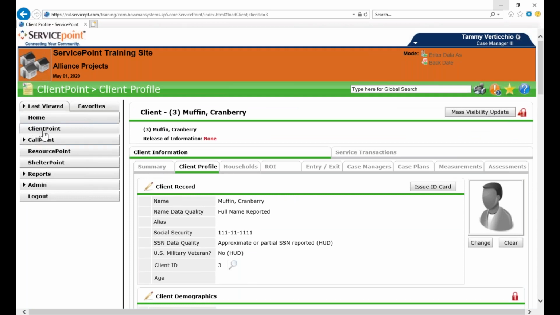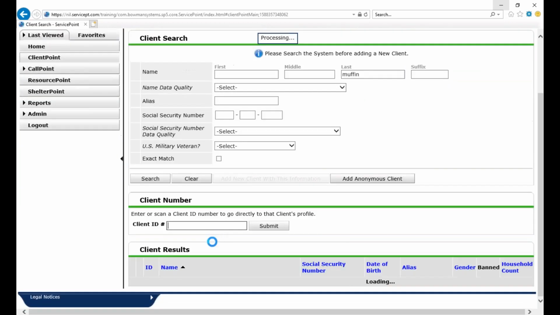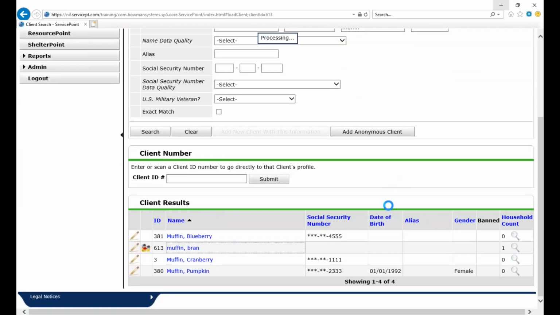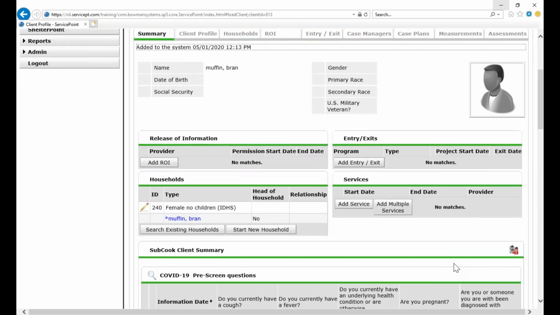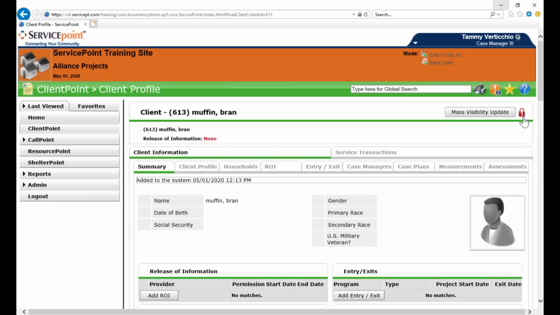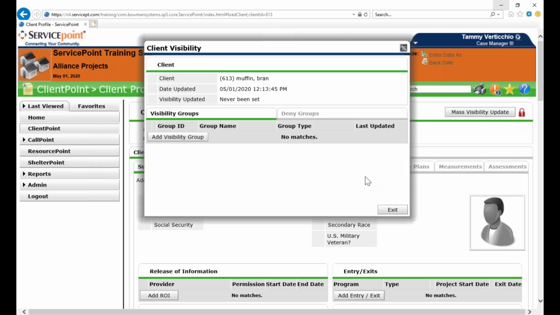Some agencies lock by default, and if there's not a legitimate reason, we ask that those clients be unlocked. So we're not asking you to unlock records that should be locked, just to double check that those that can be unlocked, then they should be. This client, my brand muffin, is locked. You can see the lock up here in the corner. And to unlock, again, click the lock.